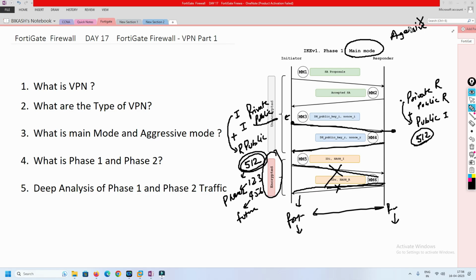It does the same thing. The only thing is, in aggressive mode, all the messages will get exchanged in clear text. At least the pre-shared key message will be encrypted, but in aggressive mode everything will be in clear text. Okay, now we'll move on to phase 2. As we understand the DH, in phase 2 I'll explain how the PFS works.